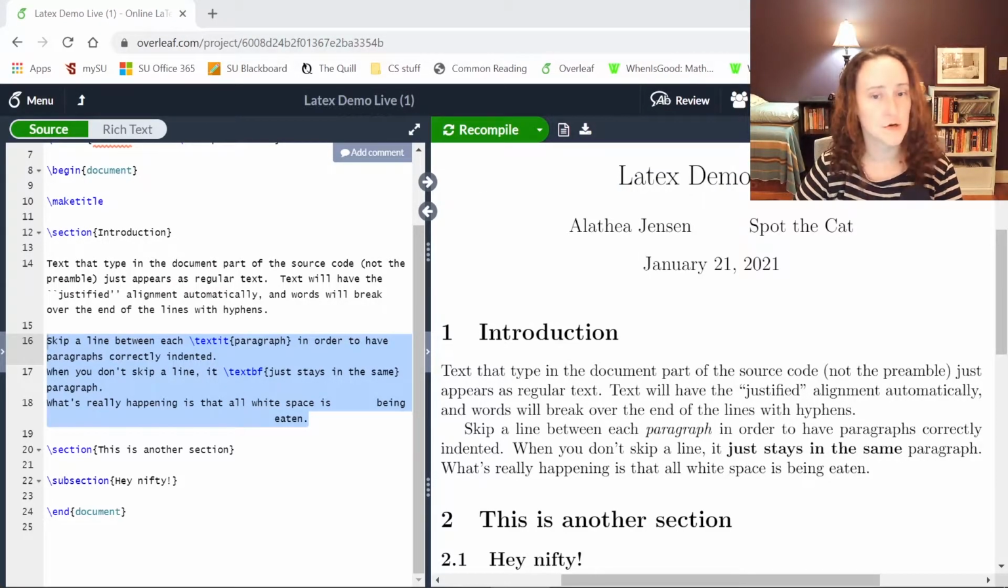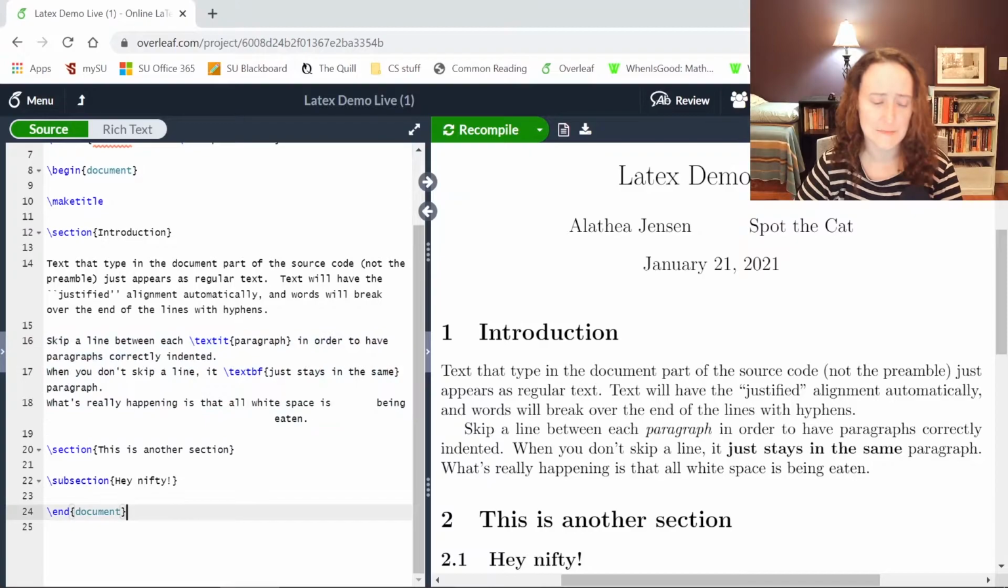Okay, so now I want to talk about environments. We've already seen one environment. An environment is a concept in LaTeX that has a big influence on how you go about typesetting things.